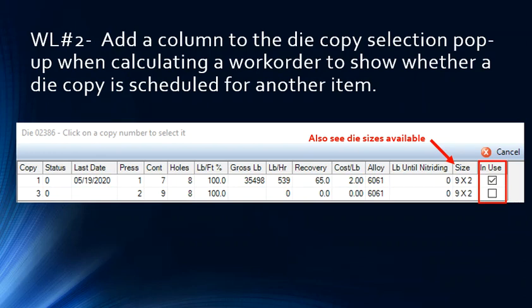Wish list number 2 adds a column to the die copy selection pop-up when calculating a work order to show whether the die copy is scheduled for another item. So on the calculate and print work order screen, when you have the pop-up to select a die copy, you'll now see a column to tell you if the die copy is already in use.